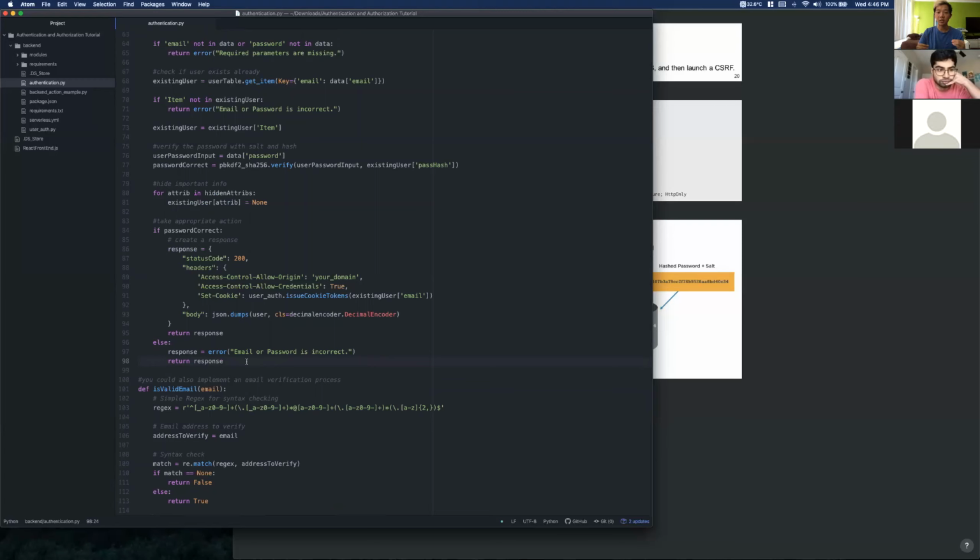Do you guys have any questions over this before I move on to authorization? Nope. Cool. Now let's look at the authorization file.